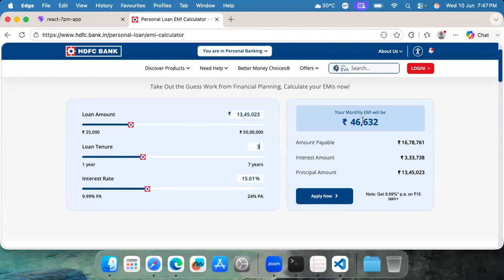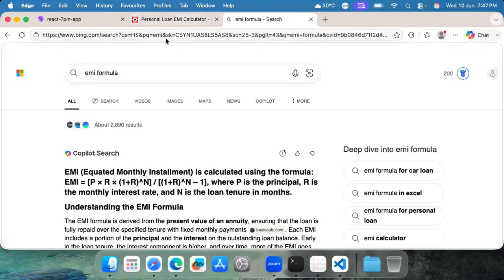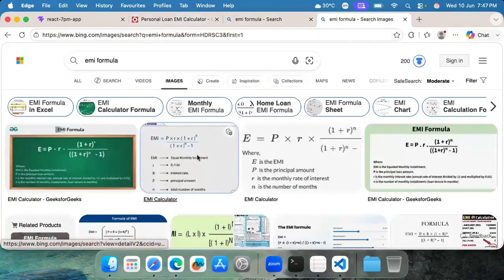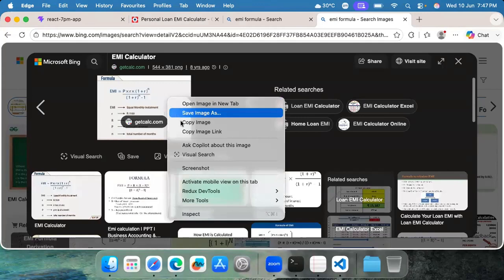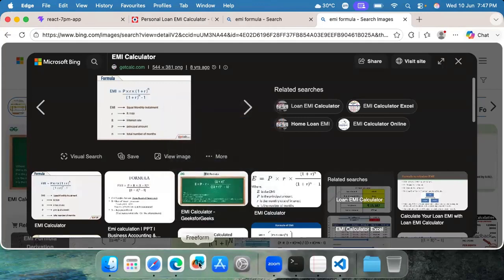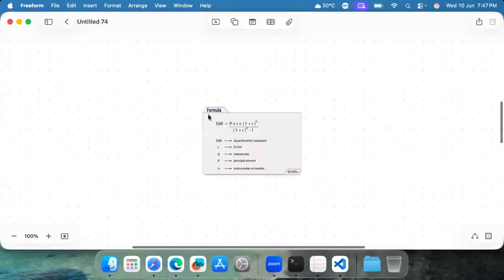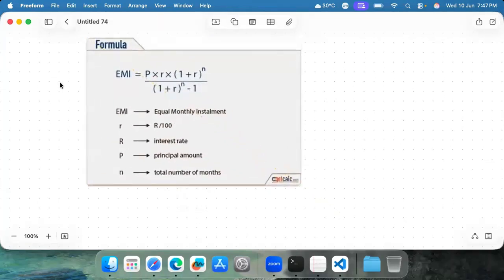You are a Java developer, you must be able to convert the EMI formula. I will show you. You must be able to convert this formula. That means what you have to do. So I will just keep it here. What you need to do is set up this formula. This is the EMI formula. This you need to convert into something Java understands.